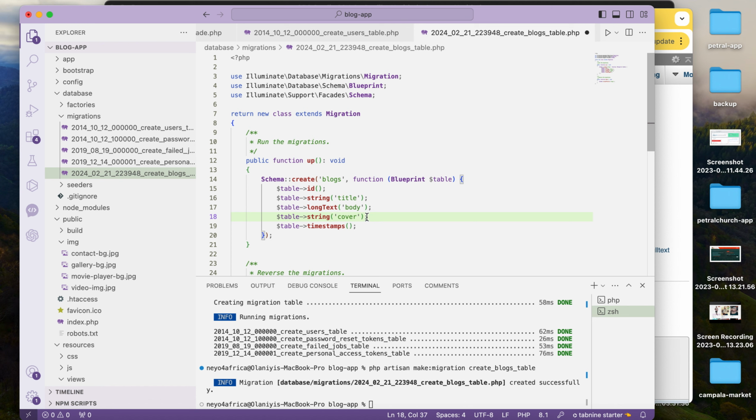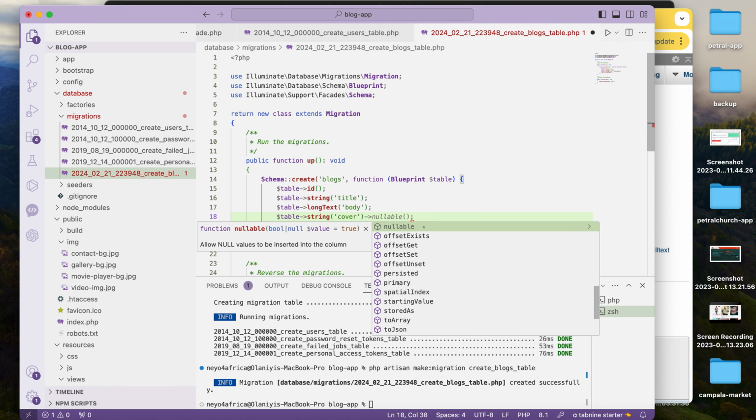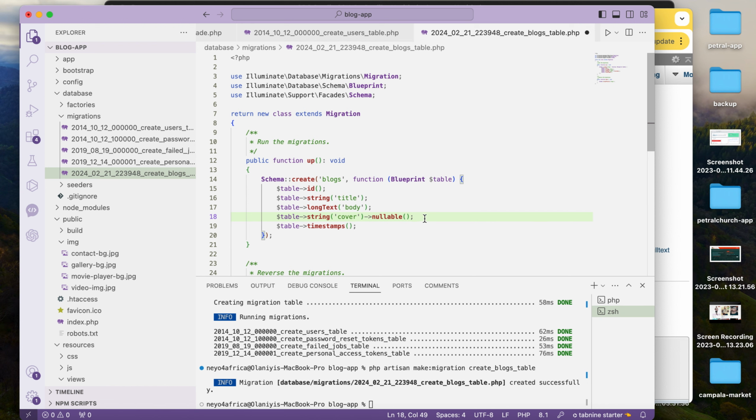But for now, I want it to be nullable because I will teach you how to upload an image later. So this is nullable, meaning it can be empty for now. It can be empty, so you can put it there and we may not be uploading anything there. That's what it means. So this timestamp will record the time the blog was created and updated. Those are the things we'll be looking at. I hope you are following.